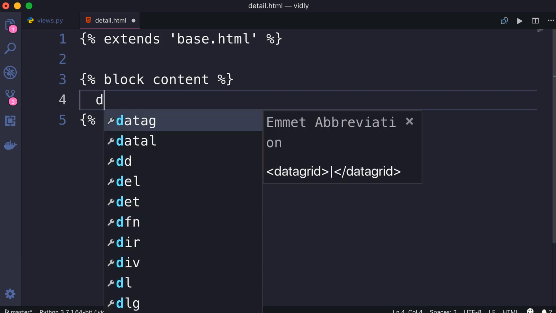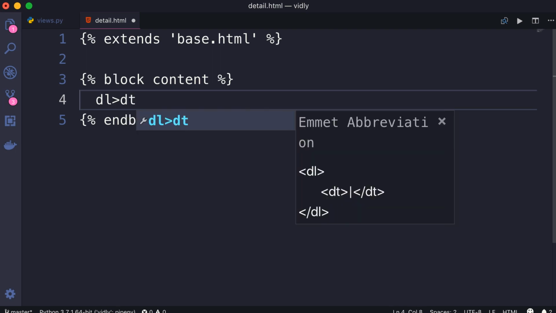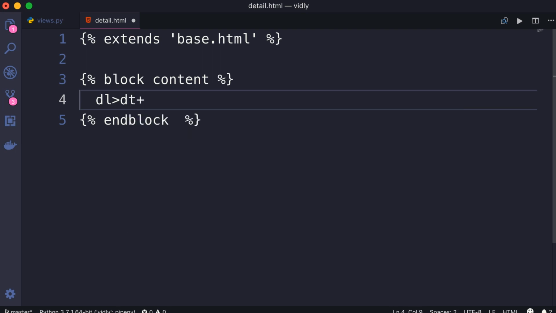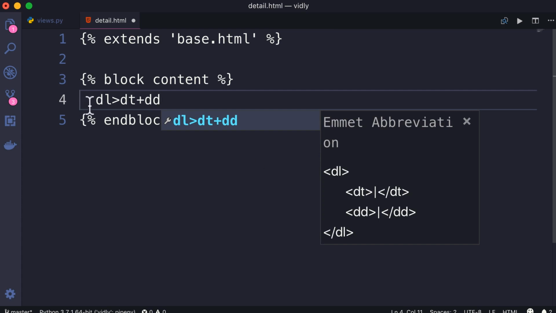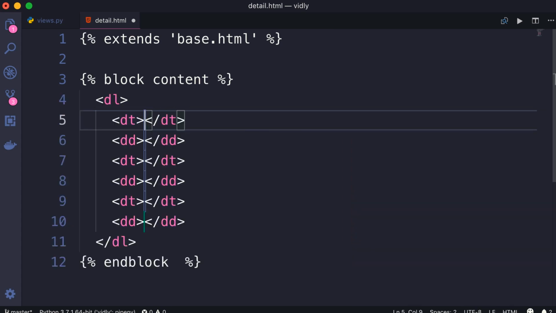Now, we want to create a dl tag. Inside this tag, we want to create a dt. And next to that, we want to have a dd. So in this case, dl is short for description list. In a description list, we have one or more pairs of dt and dd, which are short for term and description. Now, we want 3 of these. So I'm going to wrap these in parentheses, then multiply it by 3, tab.